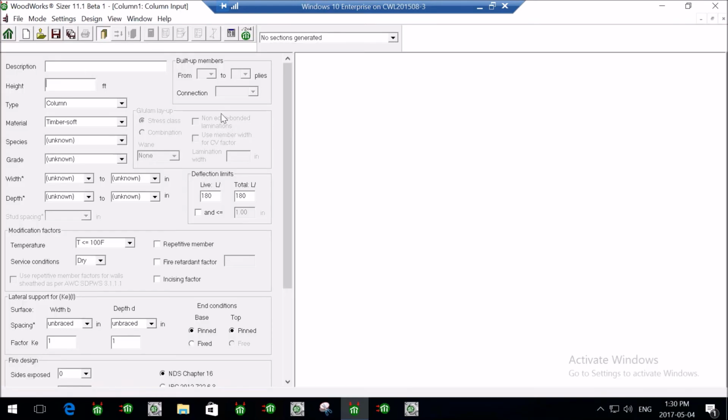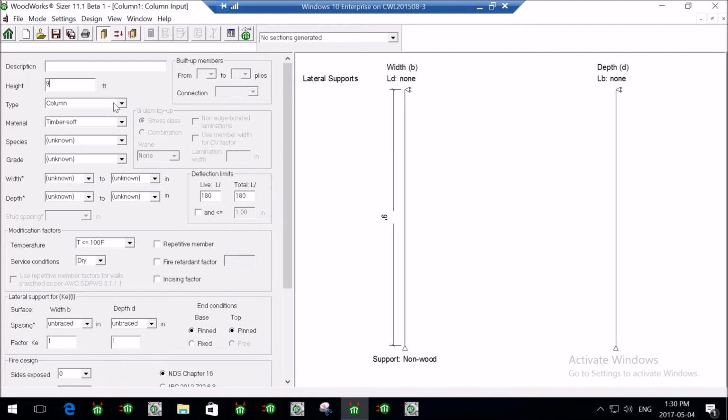Okay, now for an overview of column mode using the US version of the software. Just like in the previous demonstration, but I'm going to go into column mode. Again, to start things off, you need to input a height of the column. For this case, I'm going to go with a 9-foot high column. You have the choice of picking either a column or a wall stud. For this example, we'll go with the typical column.